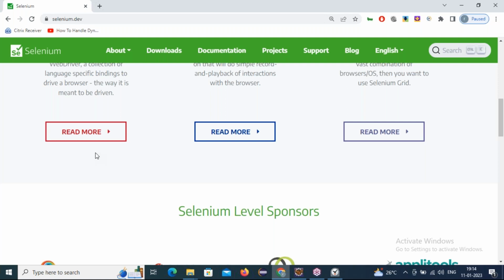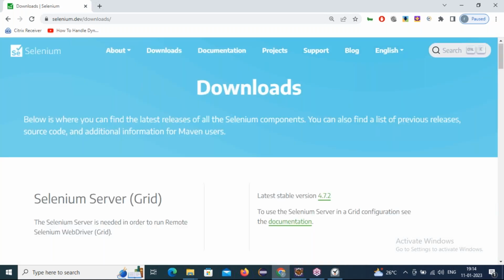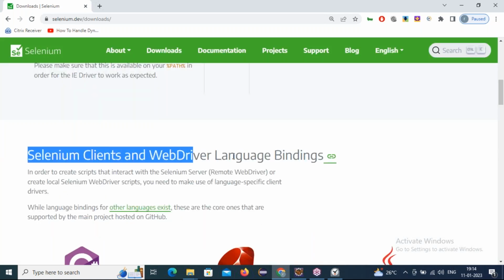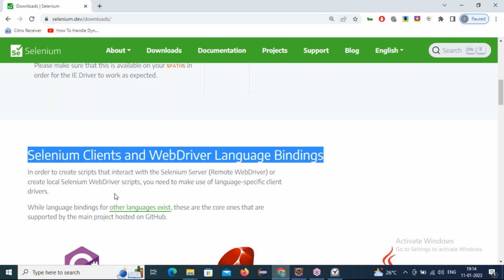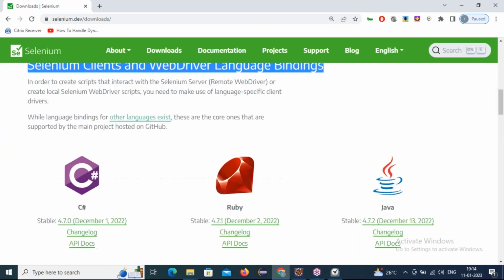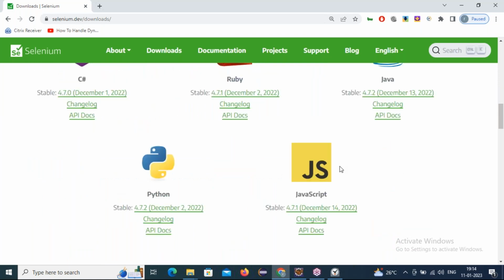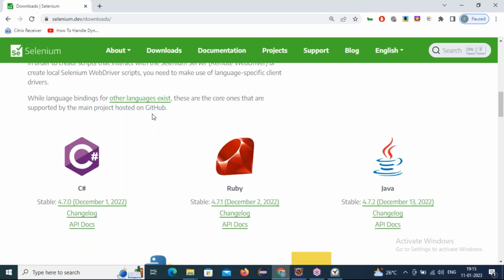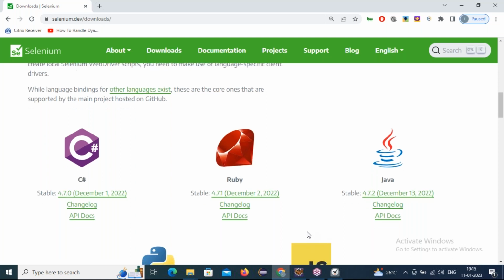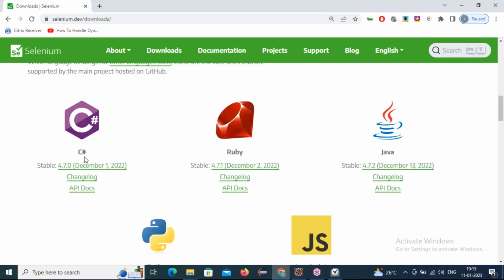Here we can see the Selenium client and WebDriver language bindings supported for Selenium's core languages: C Sharp, Ruby, Java, Python, JavaScript. These are the core languages supported. Apart from this, some other languages are also supported. If I click on other languages, language bindings for other languages exist. These are the core ones supported by the main projects hosted on GitHub.